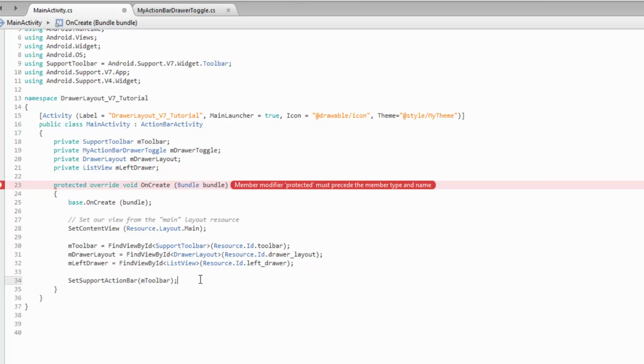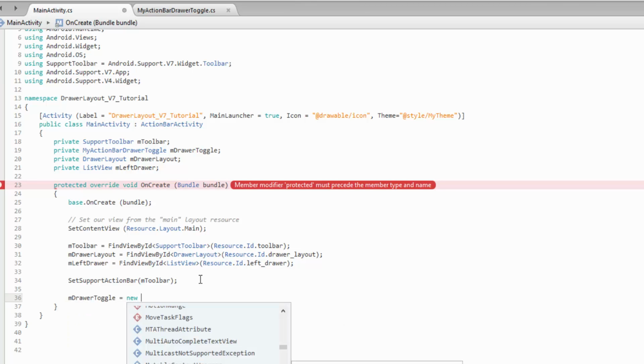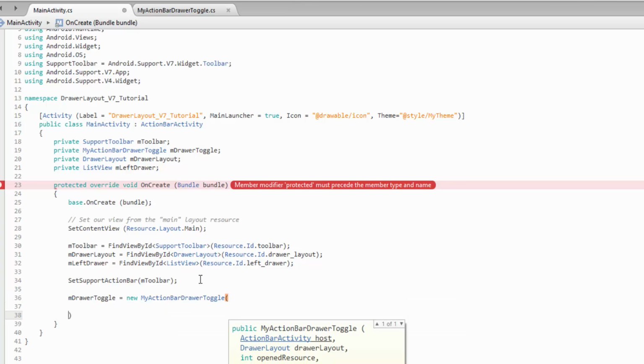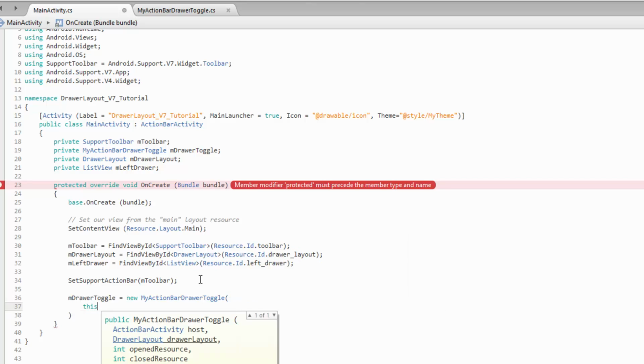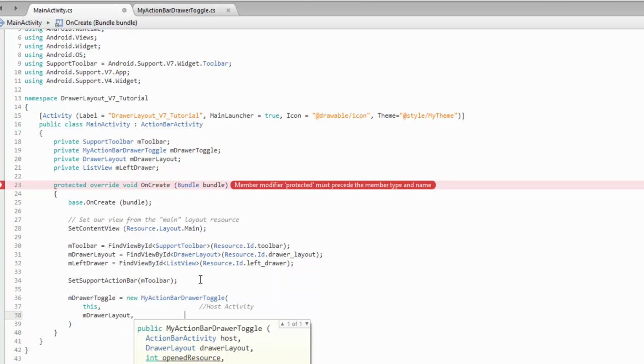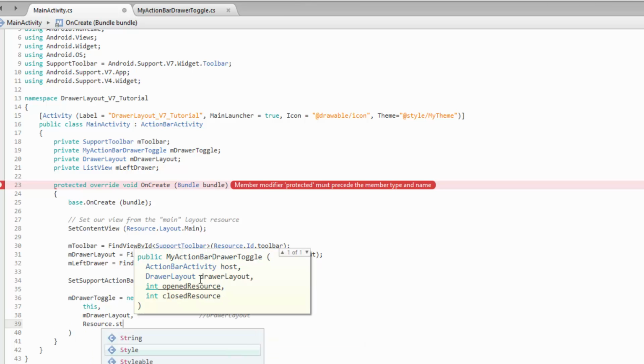All right. So now that we did that, now that we have our support action bar, let's go ahead and instantiate our drawer toggle. So we'll go new MyActionBarDrawerToggle, and then here is where we're going to pass in some values. So we'll do this, and we'll add a little comment here. That's the host activity, and then we're going to have the actual drawer layout that this ActionBarDrawerToggle is associated with. And then we're going to want the actual resource string of the drawer close.